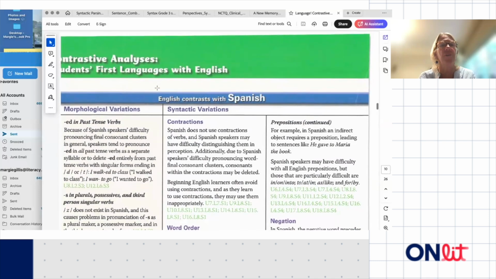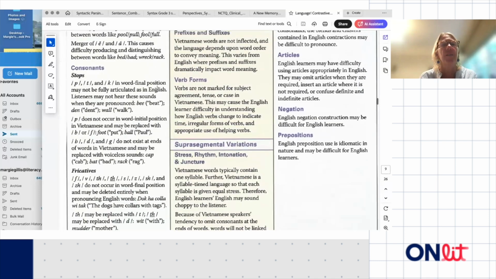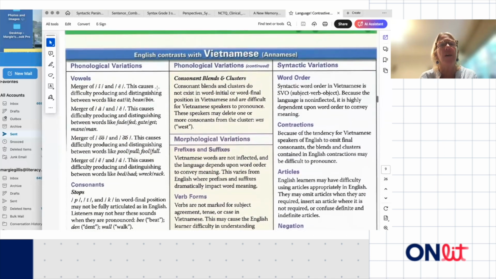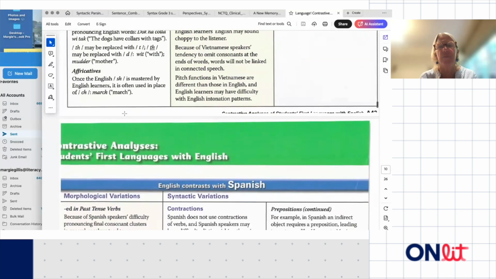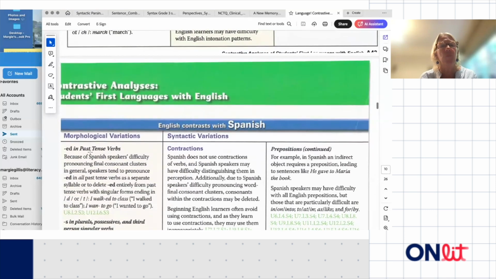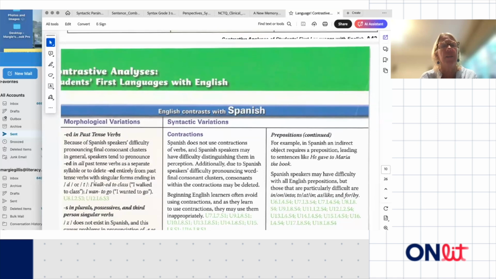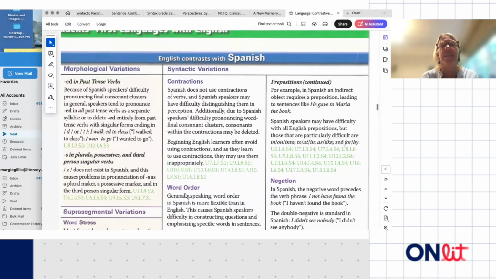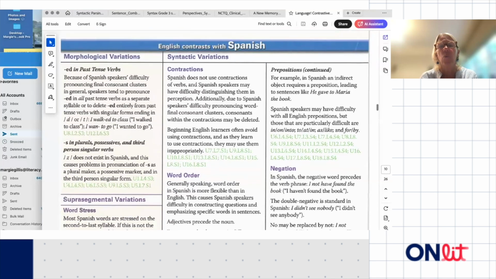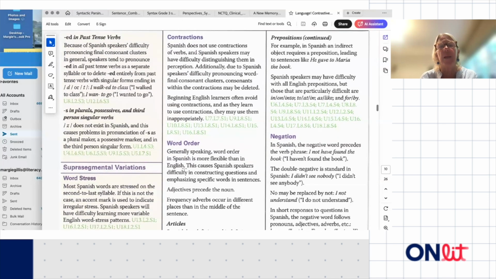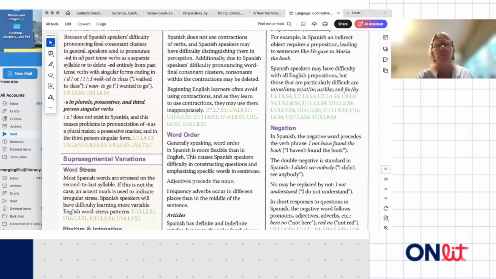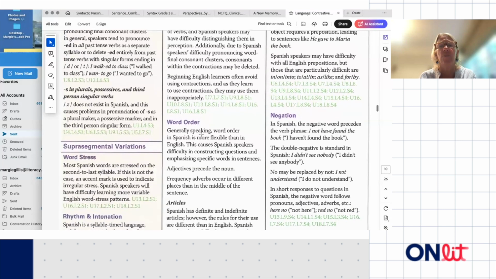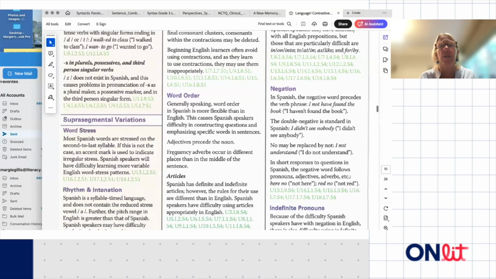Okay, now you can open your eyes. So it does a pretty deep dive into phonological variations. Oh, that's Vietnamese. In morphological variations, past tense, and then syntactic variations. What is it about Spanish that distinguishes it from English in terms of syntax? The word order is different, right?